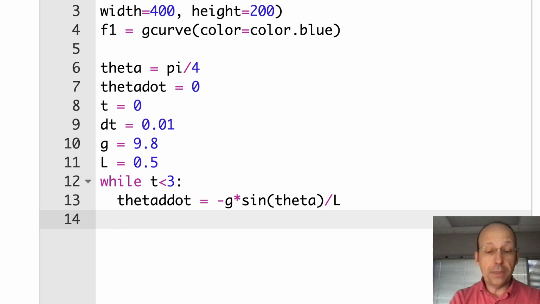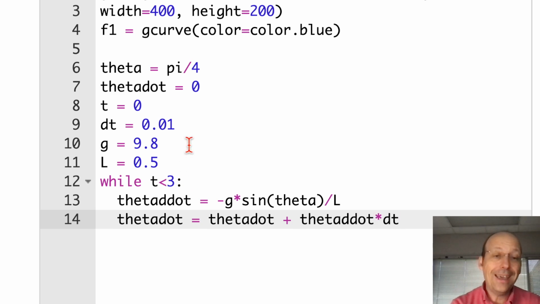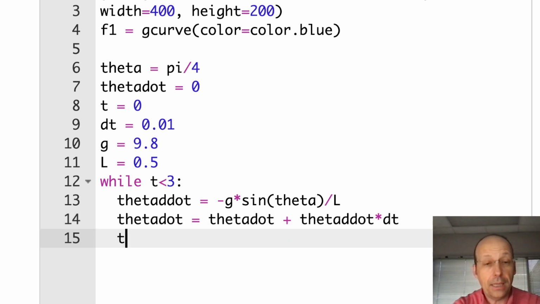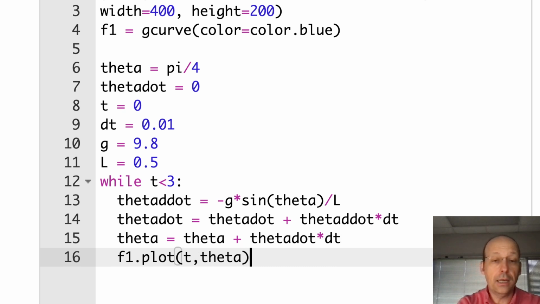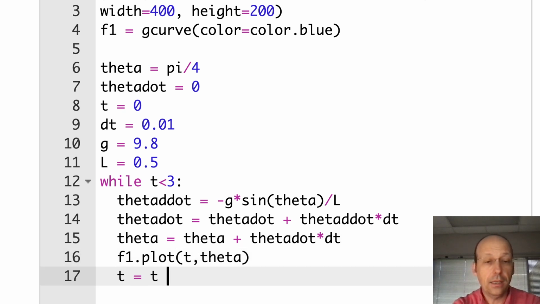Now I'm going to use that to update theta dot. Theta dot equals theta dot plus theta double dot times dt. And again, if I don't have my initial angle, if I don't have my initial angular velocity, I can't update it, right? The very first time, I have to have that. So you have to have the initial conditions to do this. And now I can update theta. Theta equals theta plus theta dot times dt. And now I need to update time. But let's plot it first. F1 dot plot t, theta. T equals t plus dt.